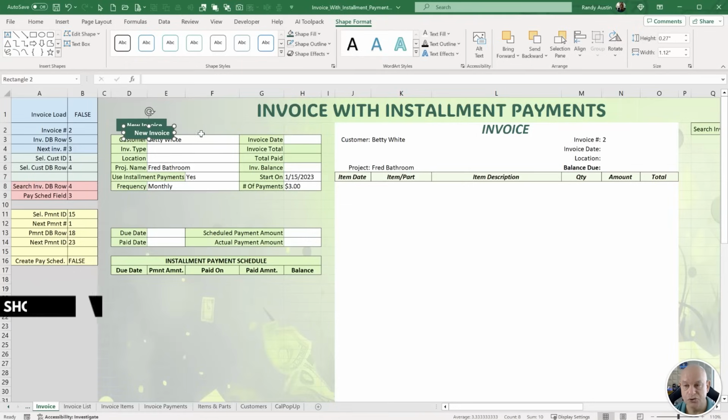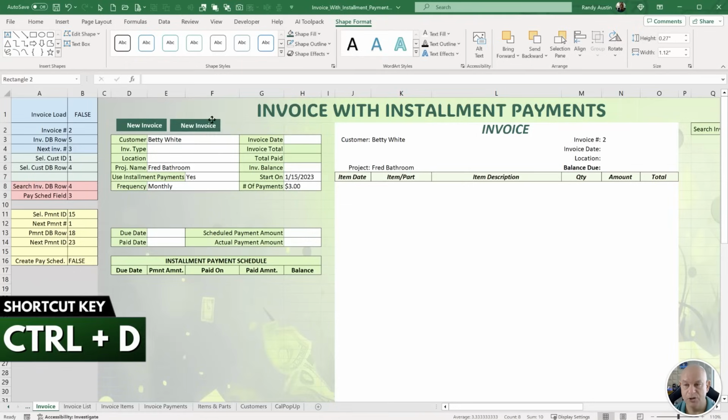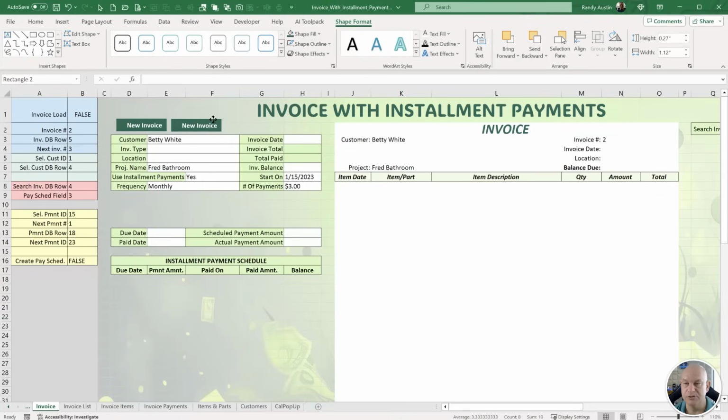I'm going to use Control D, and that's going to duplicate it. And we're going to use one for our save or update. So this is simply going to be called save invoice. Keep it simple, save or update. So we can do save invoice or save or update. I'll do save or update so that we know. Either one is fine. Save, update. Okay, so we're going to use that same macro for both saving and updating.